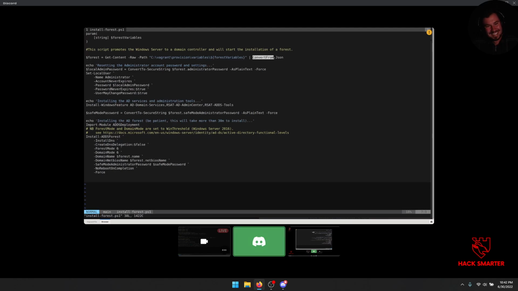Okay, so basically this is a sweet little command where you can get all of the content from a JSON file. You just say Get-Content -Raw -Path and you give it that forest variables file and you pipe it to ConvertFrom-Json. And now you have all of those variables neatly available in a single variable. So the first thing that we need to do is reset the administrator account password and settings. So basically what we are doing here is taking that new administrator password that we have, and then setting the local user to administrator, making sure the account never expires, because for the safe mode administrator, you never want that password to expire.